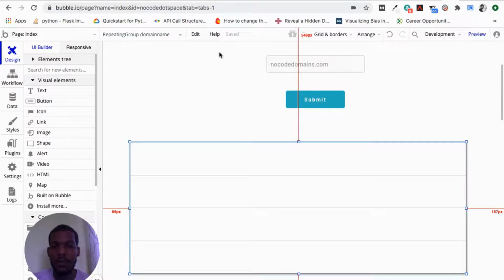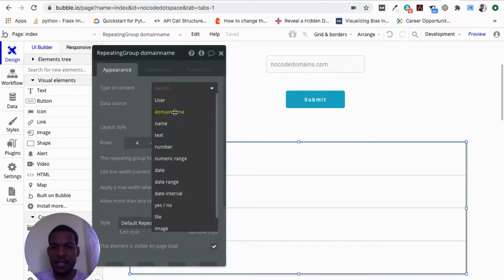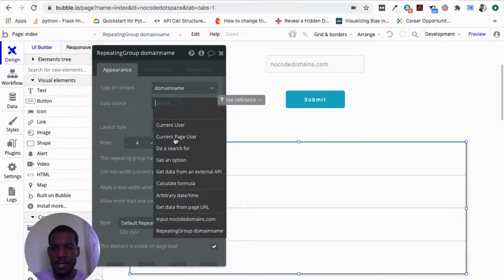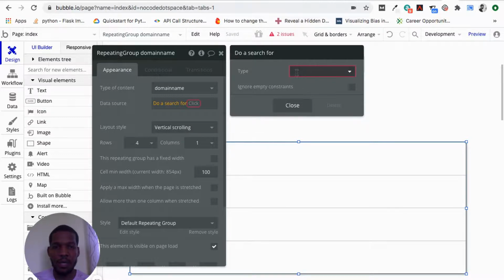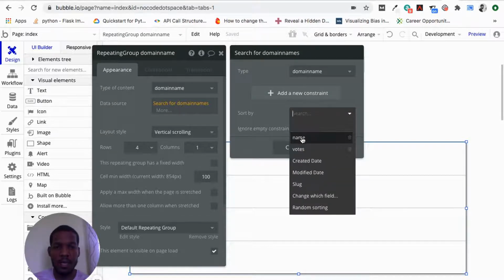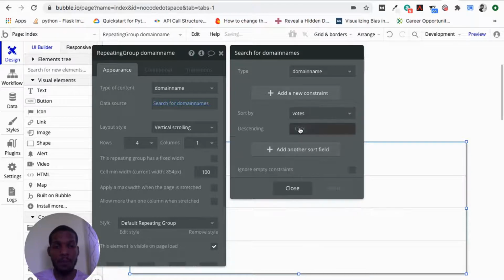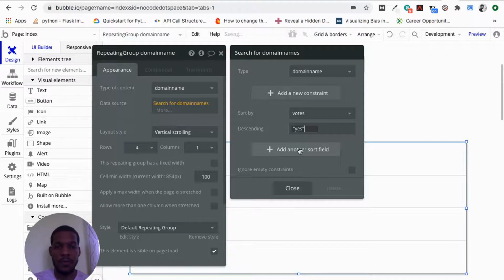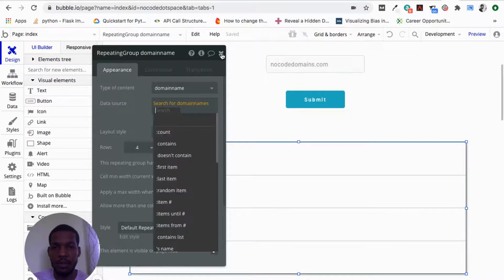Okay, so I think where I was going wrong was I didn't define the repeating group. The type of content is domain name, and the data source, I would do a search for the domain name, and I would sort by the votes in descending order. Yes. So descending order, yes, I would sort by votes. So that would mean whenever a certain domain name receives high votes, it would go to the top. So that should be fine there.